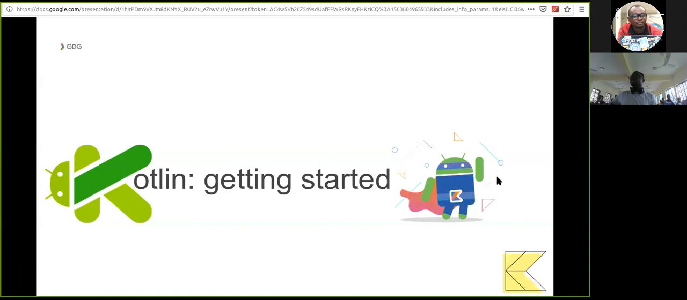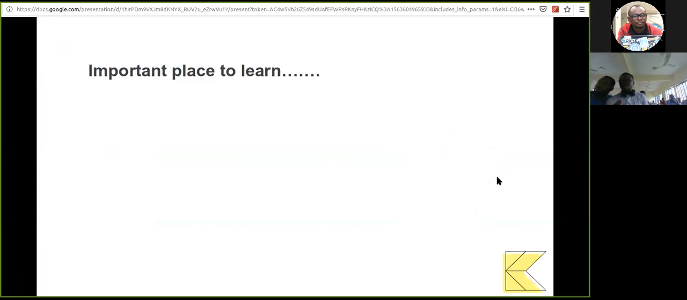So for you to get started with Kotlin, this is the most interesting part. You need to listen to this part very well. Getting started with Kotlin, there are important places for you to learn, which are Tutorialspoint. Like I said in the first place, give yourself a 10-day trial. Tutorialspoint can help you learn Kotlin in 10 days. Within 10 days, you can learn Kotlin.